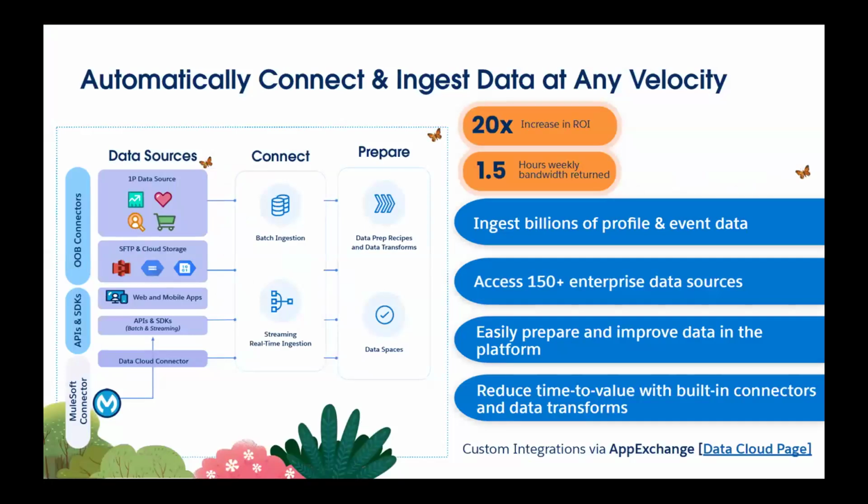So before we can harmonize and unify and segment and activate data in the platform, we need to go and get all that data, bring it all together and into the platform in one form or another. Now, Data Cloud is really designed with ingestion in mind, and it's highly versatile and provides a very broad range of different methods and techniques that you can use to connect and bring your data into the platform that we're going to be discussing today. And so, why is that actually important?